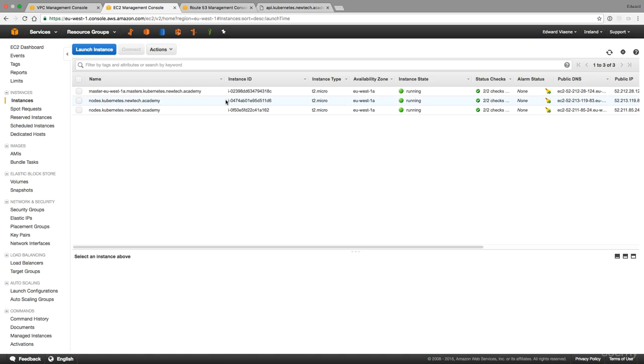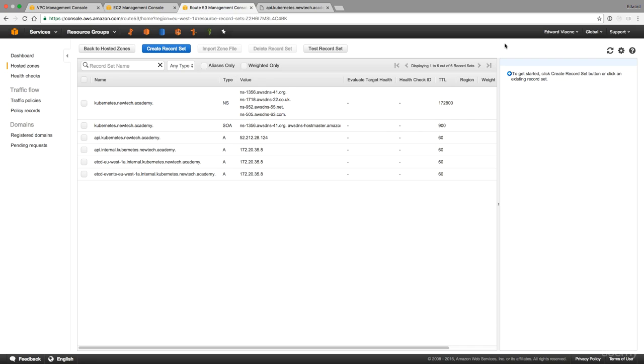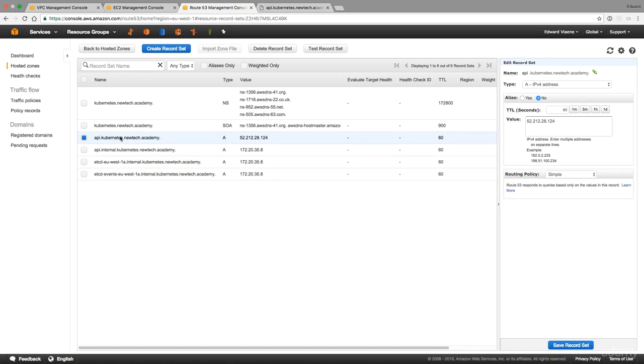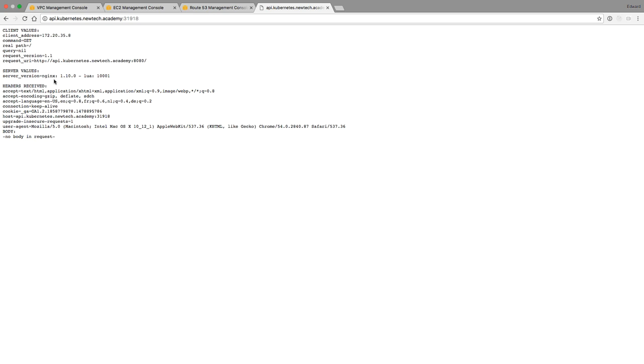So if you have a look at the EC2 services, these are the instances that are running now. If you take a look at Route 53, then you see we have API Kubernetes New Tech Academy. So we can use this to connect to our master node. So this is the only public IP that we can use now. So I'm going to try and connect to this host name on this port, and then you see we get the endpoint of this application. So the application is running, this port is now exposed, everything is working.